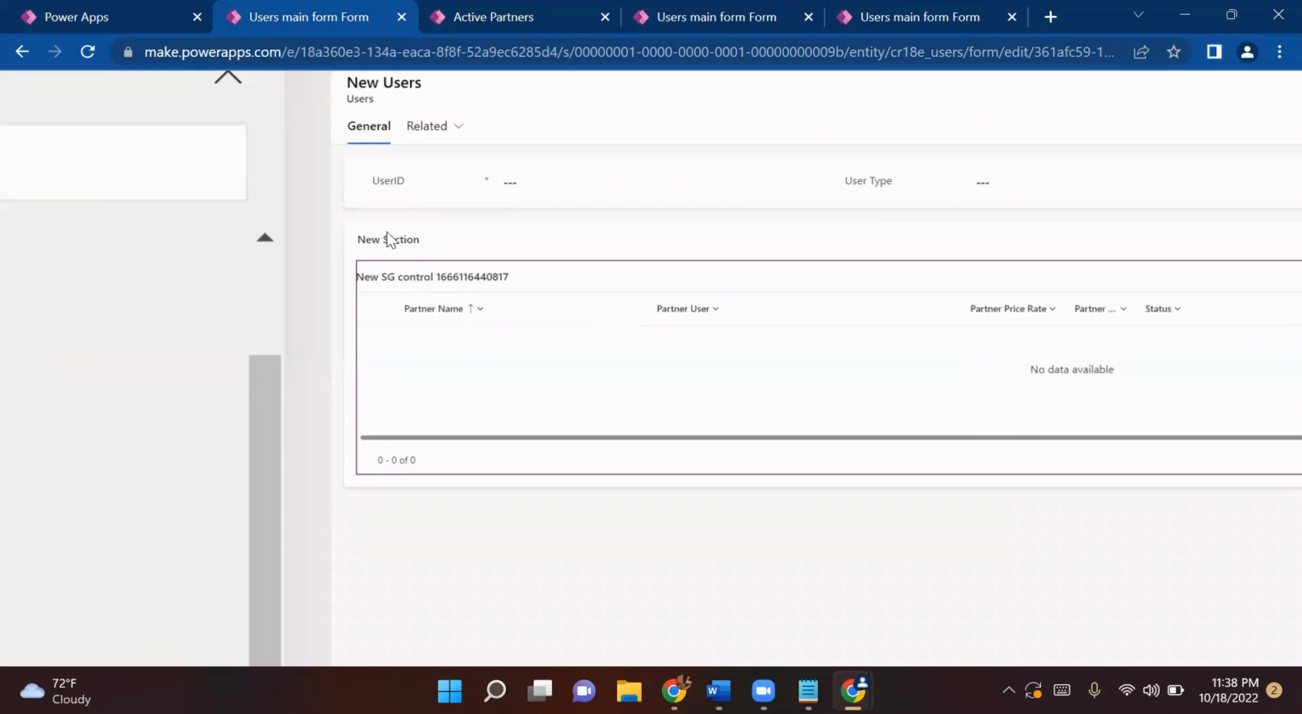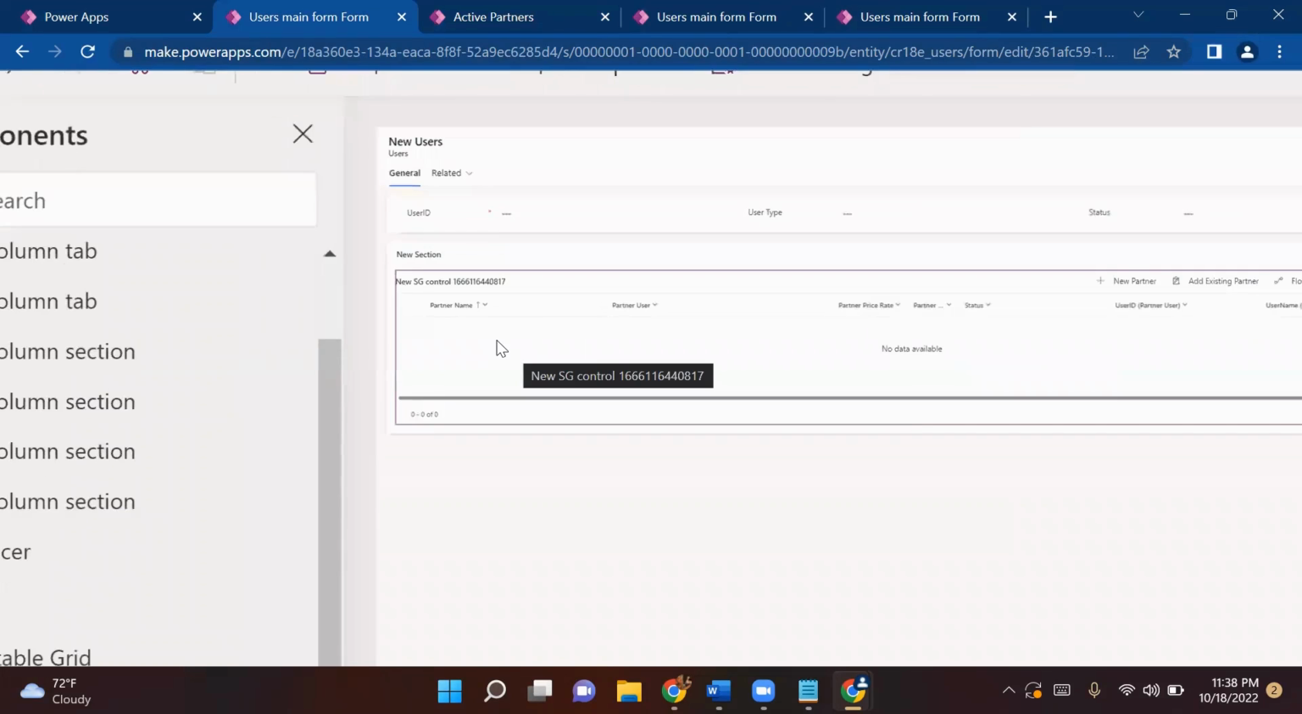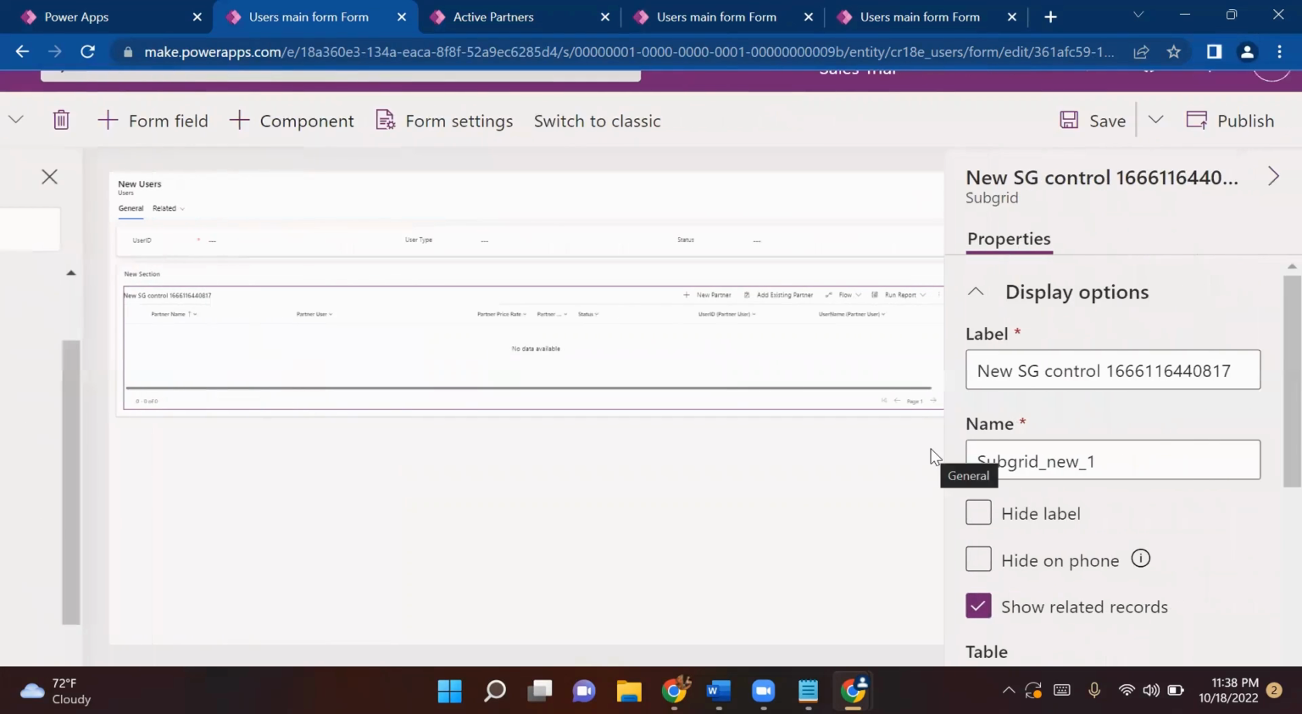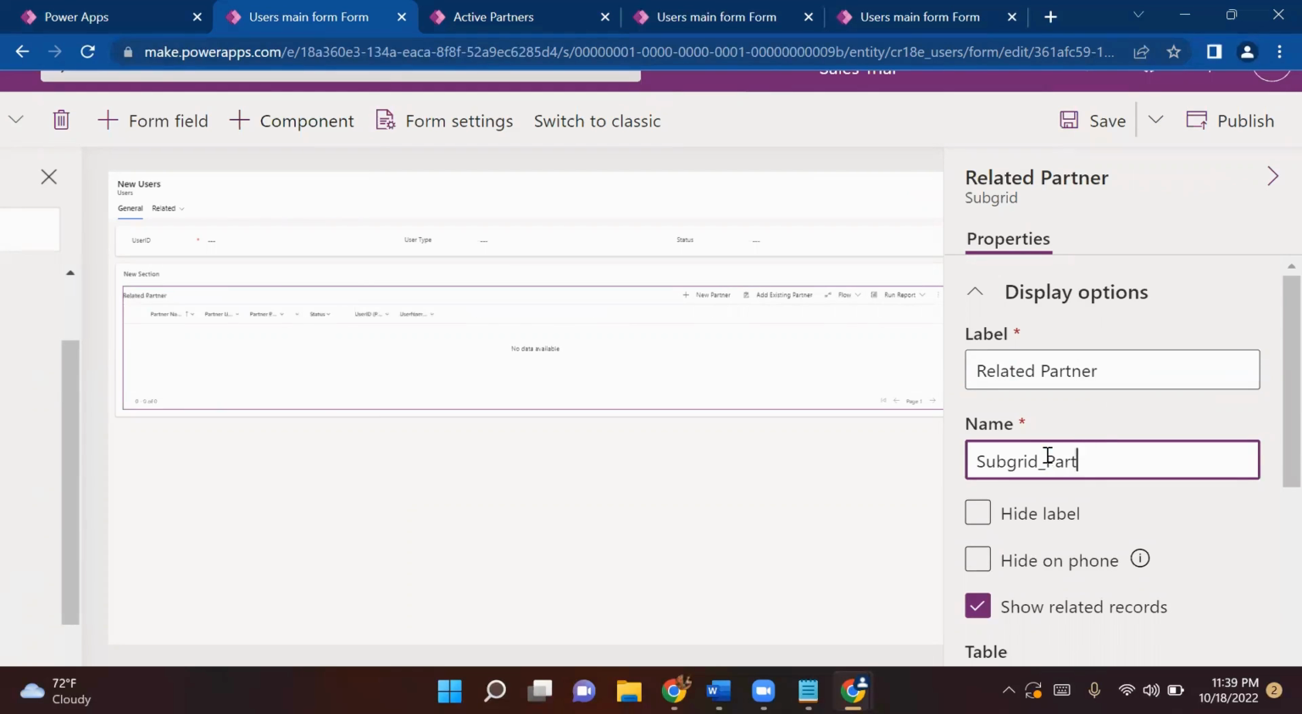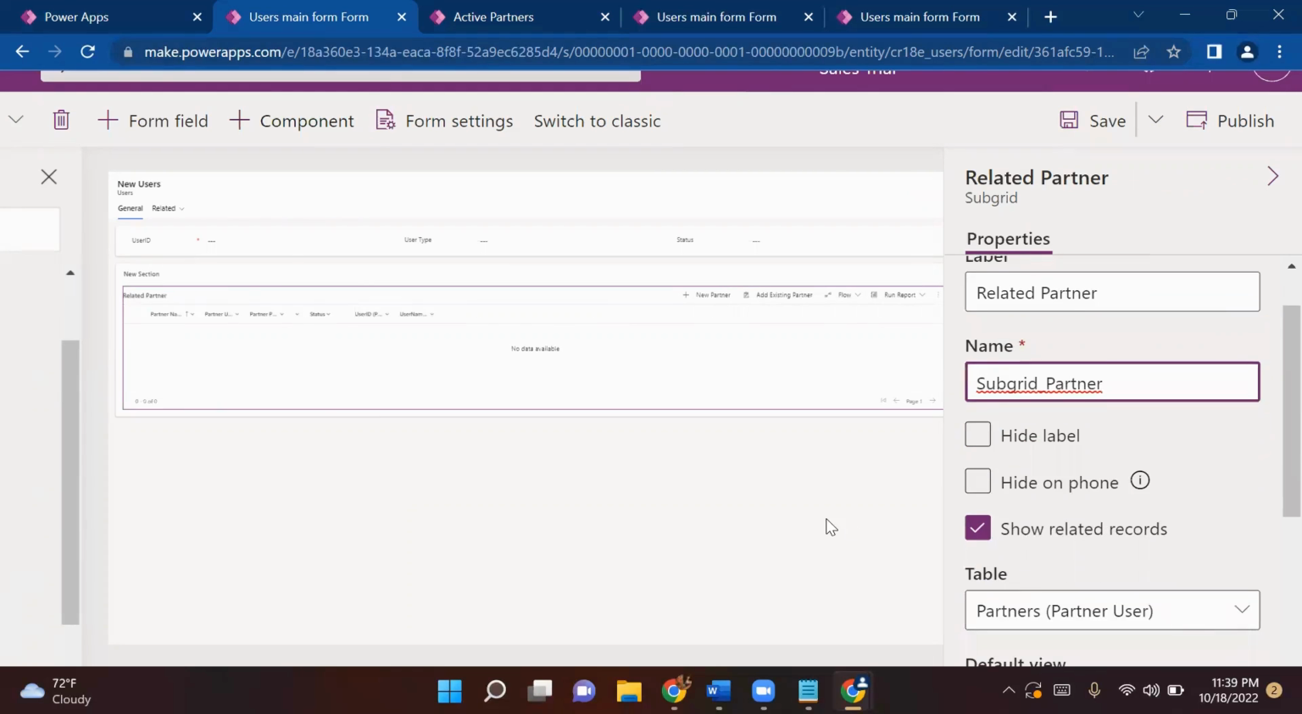Here you can see it started showing me the partner information. Now, at a later point of time, we might need this name in the next step, so we will give some useful name so that we will remember it in future. I will change it to related partner. And the grid name I will give partner.